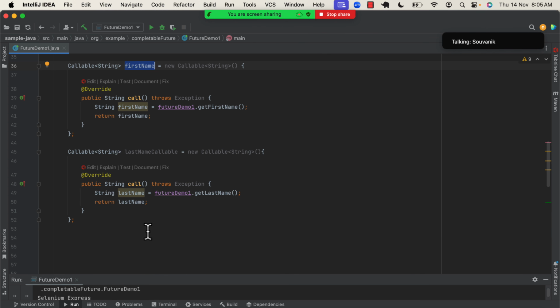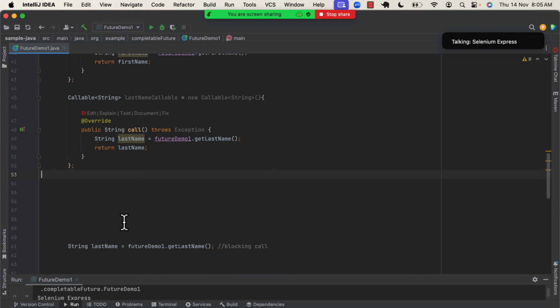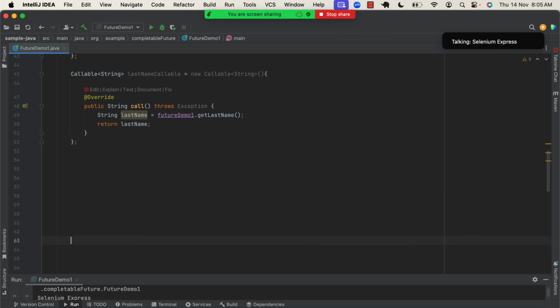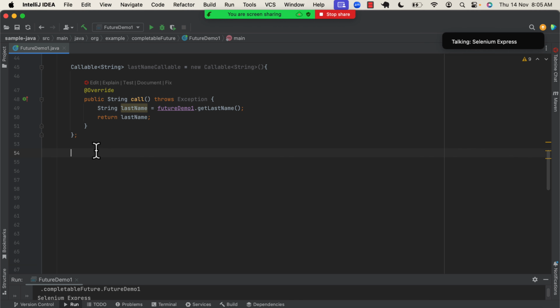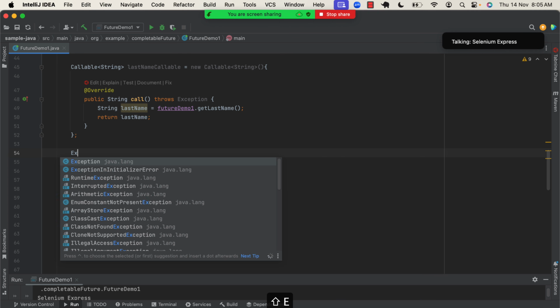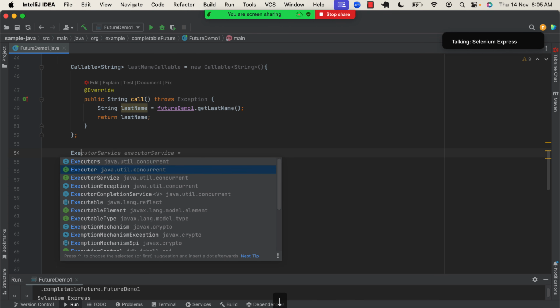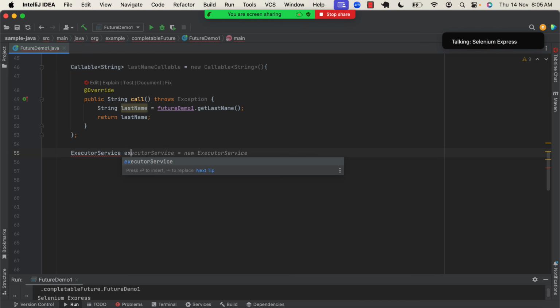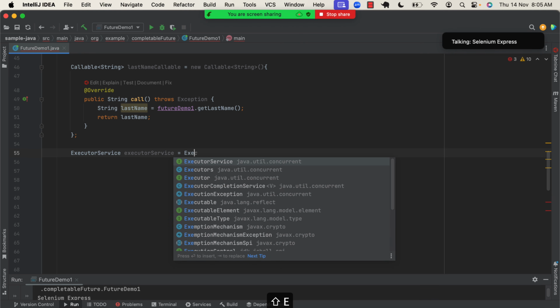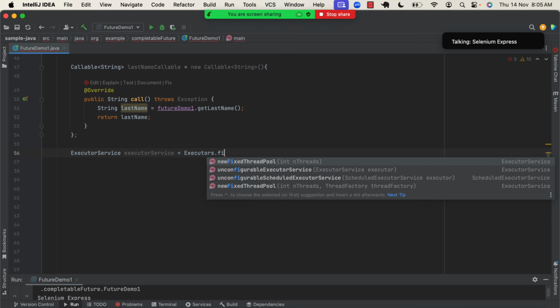Use executor service. I will be using an executor service to create some threads. I won't be creating threads by myself. Rather, I'm going to be saying executor service is equal to Executors.newFixedThreadPool.